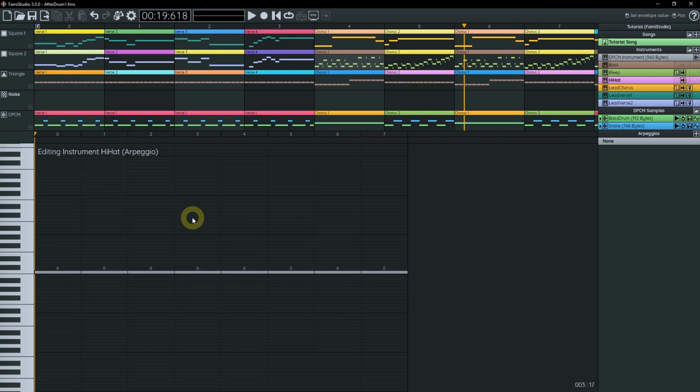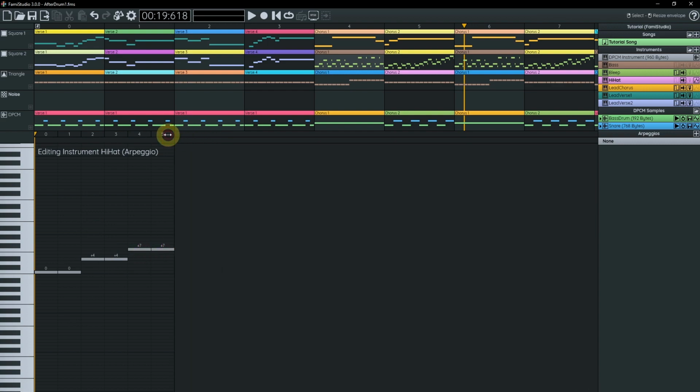Now the arpeggio envelope is very, very simple. It's basically the number of semitones you want to go up or down as the instrument is playing. So for example, if I just create something like this and I make it loop and I play it on square one, it's going to be essentially like a major chord. So it's quickly playing a C, an E, and a G.